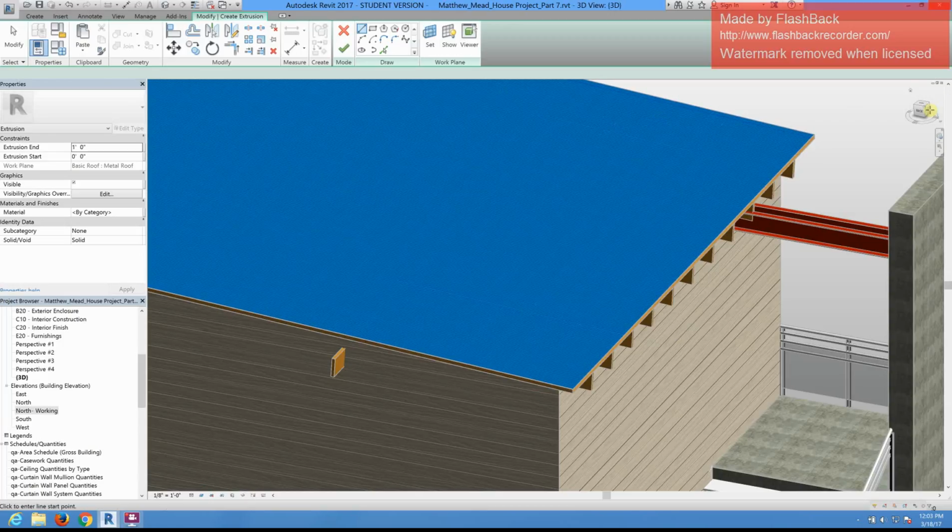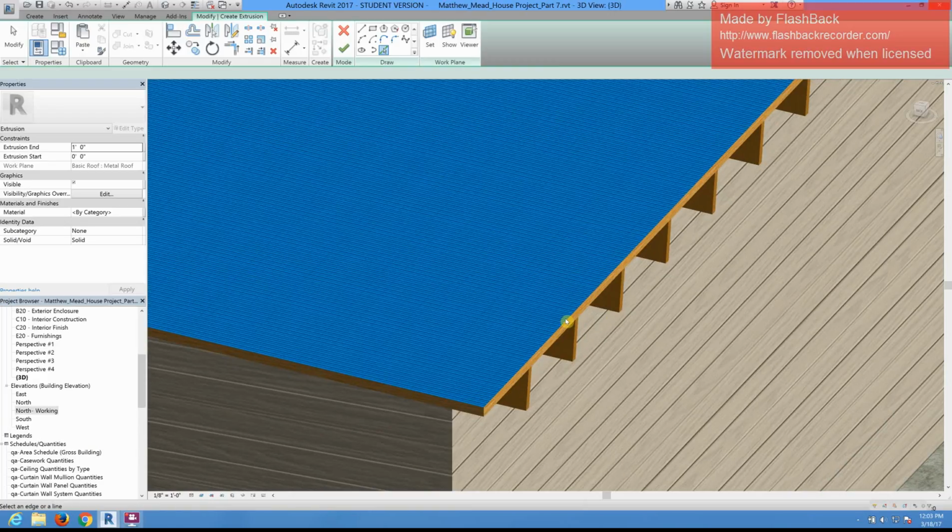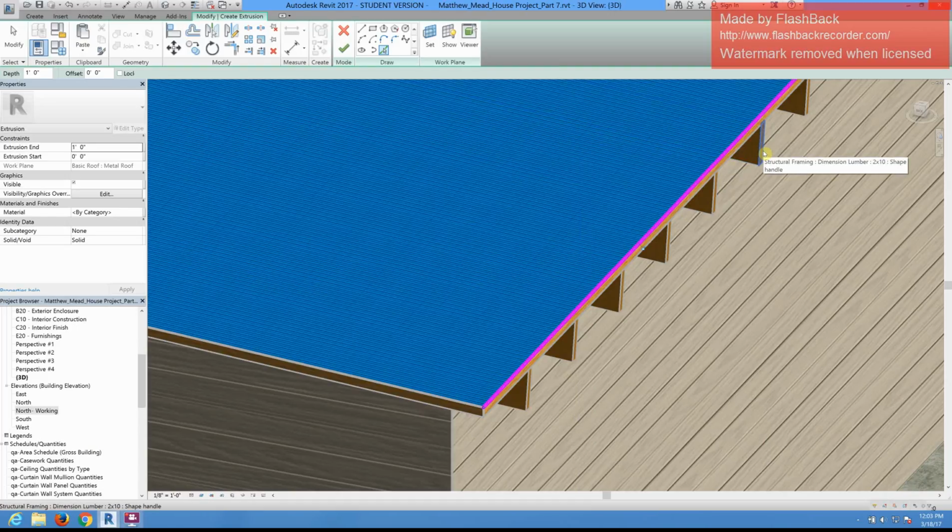line tool here, and actually I'm going to use my pick line tool here, and I'm going to select the edge of my roof as my starting point. Okay, notice that pink line, so that's going to be the start of my roof. And what I'm going to do is I'm going to draw a profile. Okay, so I'm going to draw a profile that looks a little something like this.